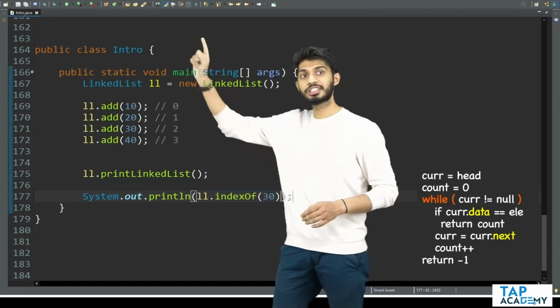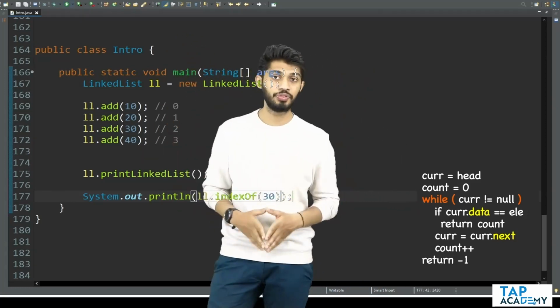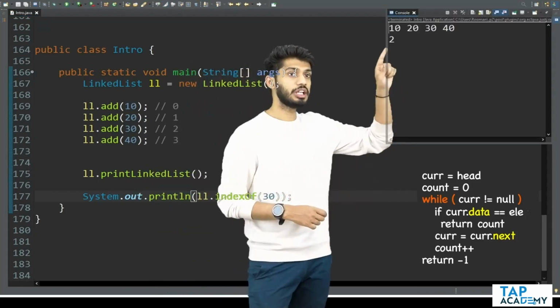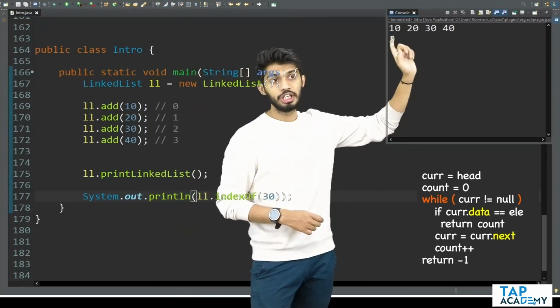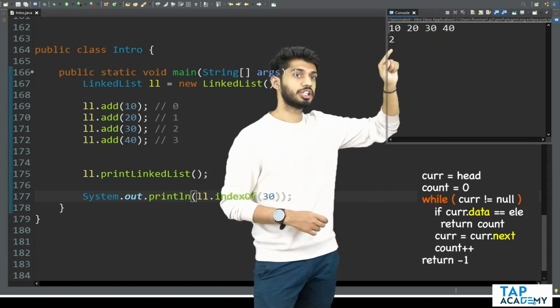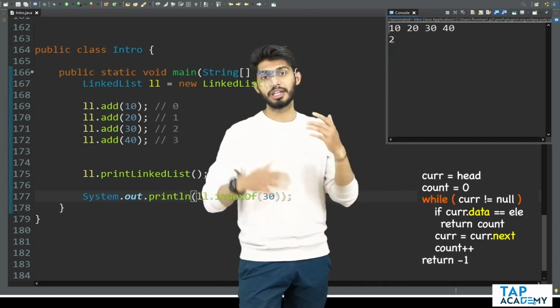So now let's execute this and check if we find this element or not. If I execute this, you can see 10, 20, 30, 40 are the elements. So 30 is present at index 2. So this is 0, this is 1, this is 2. So it's returning 2.